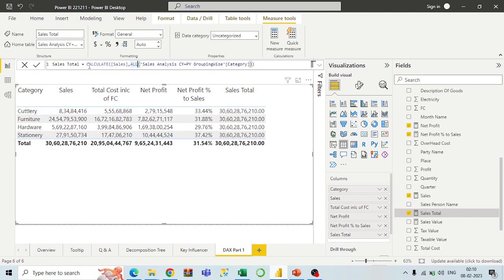So this is the use of calculate and all function. We will get deep down into calculate. I wanted to show you the sales percentage of cutlery or each category to the grand total. So hence I wanted a grand total, and then I can use each sales divided by grand total.